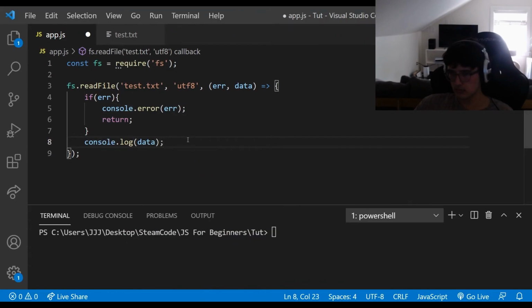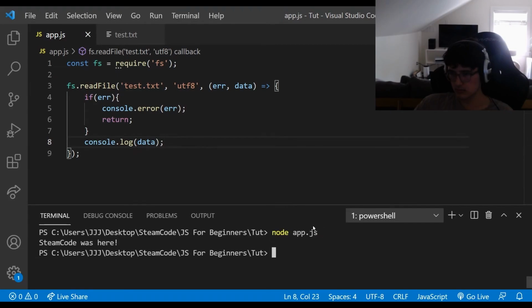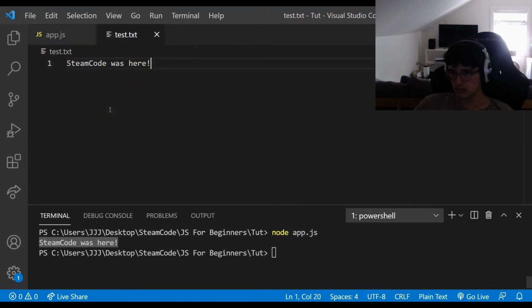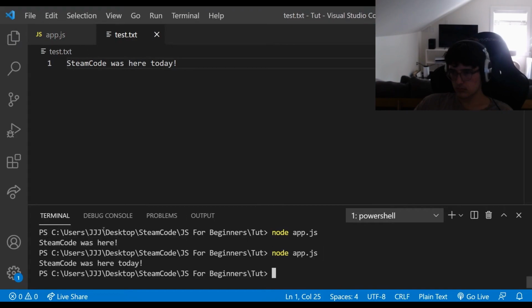So now let's run this piece of code. We can say node app.js, and as you can see it logged to the console Steam Code was here, because that's what's written inside of this text file. And if we change that to Steam Code was here today and run the same piece of code, as you can see, now what's logged to the console has been changed.